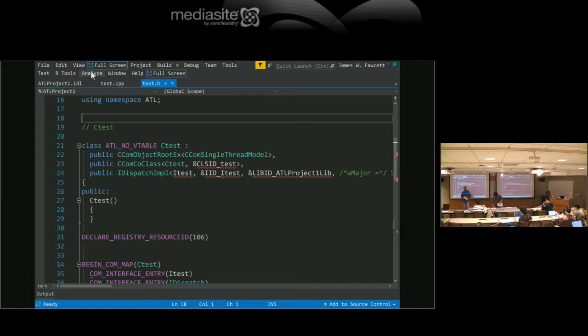So what's the equivalent of IStandardProcessingImpl in this? What's the equivalent of what? IStandardProcessingImpl. So this is here. We don't have it. We don't have it here.